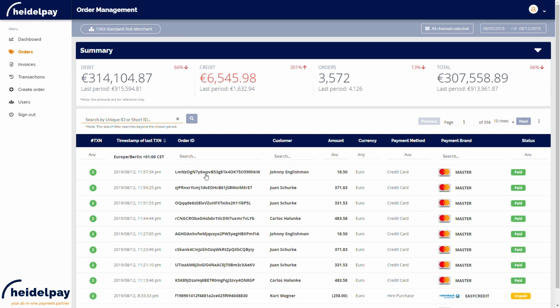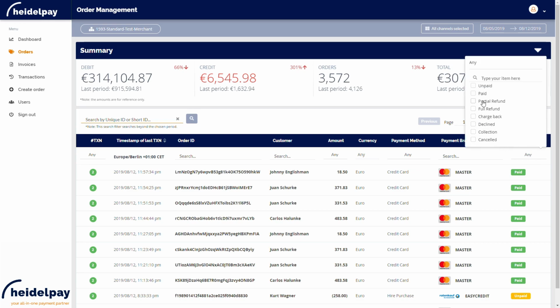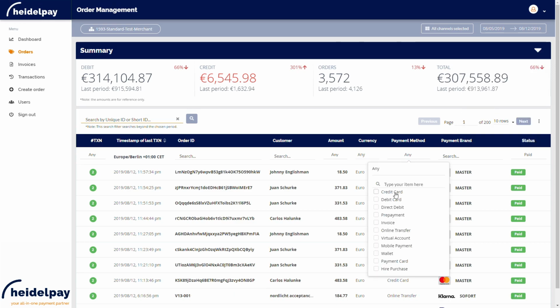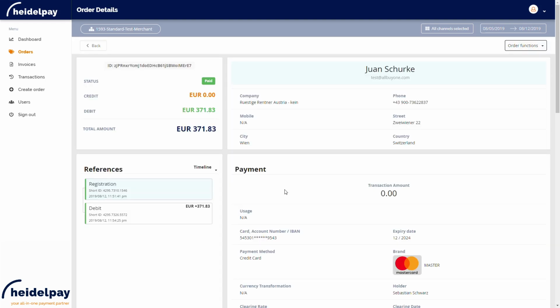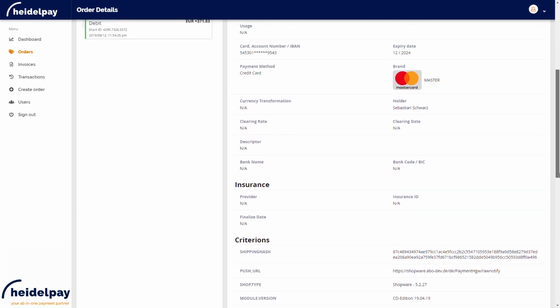Let us look at the order management first. Each line in the central overview contains an order from a customer. Here you can filter orders according to your interest, for example, all orders paid by credit card. In the detail overview, you will find key information such as order status, credits and debits, the revenue and customer details, as well as the actual payment method.